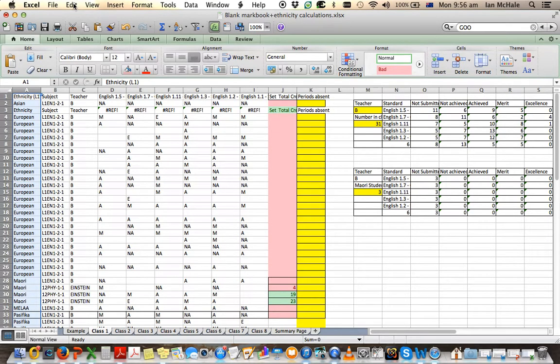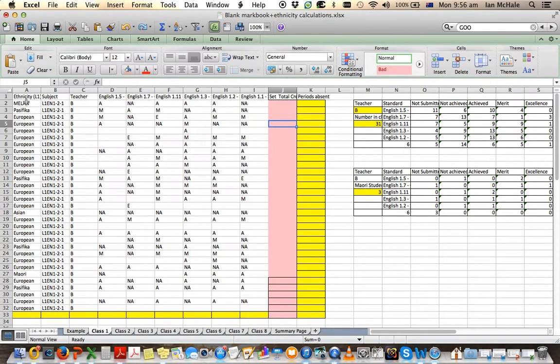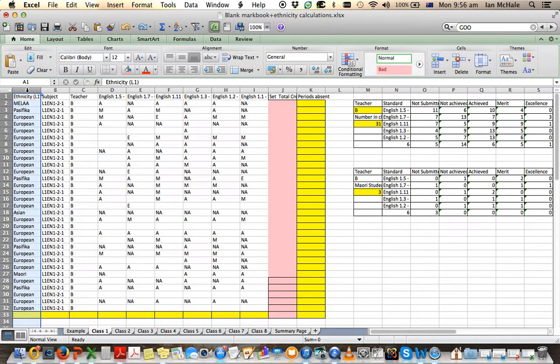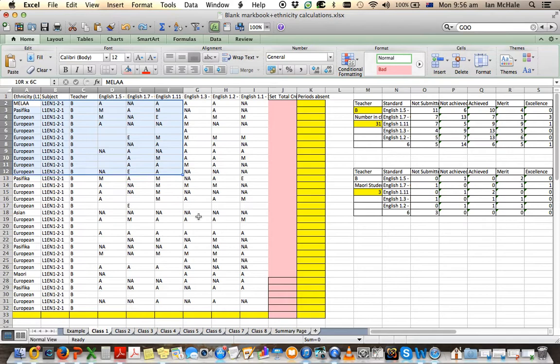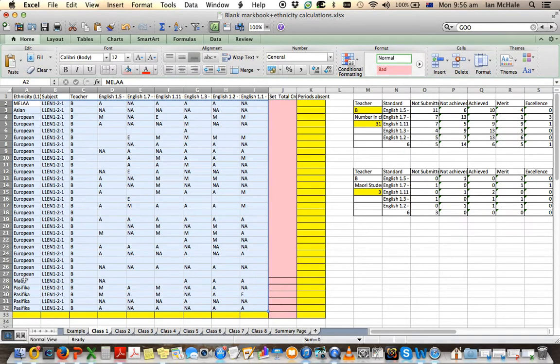Oh, I'll undo that. Didn't like that. It's because I included that whole thing, those columns there. So I'm going to just show you how to do this properly. So highlight that section, and we're going to sort by ascending, and then we've got our ethnicity sorted.